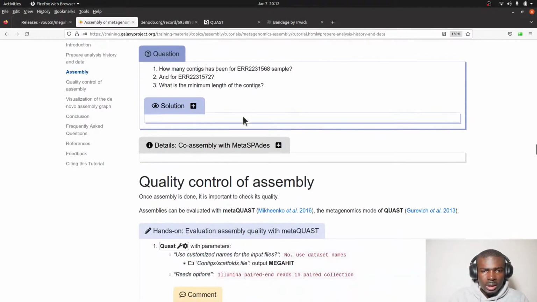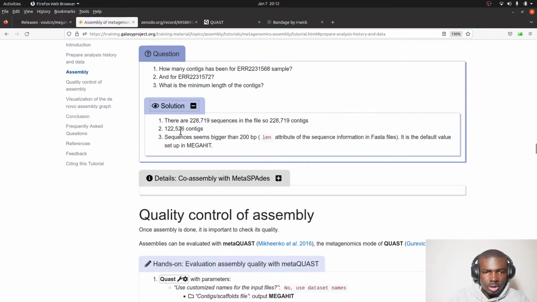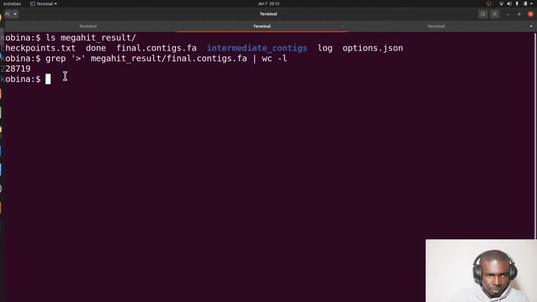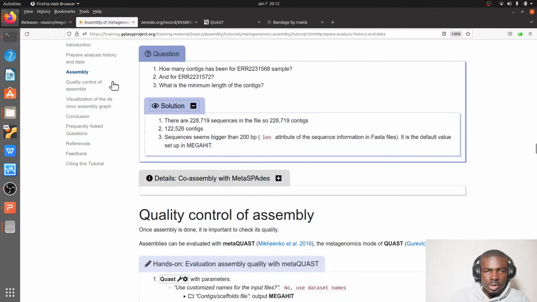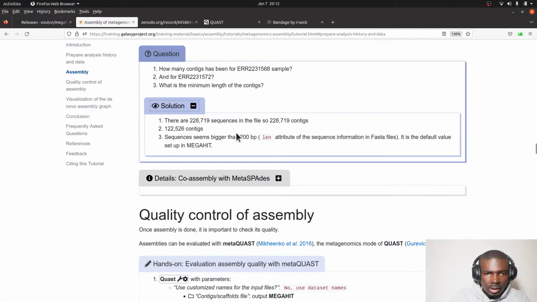When you scroll down, how many contigs are identified for this sample? When you check, it should be the same or almost the same. Okay, let's check. Okay, I think mine is different, so probably I used a different sample. Let's check if I have that number there. Okay, I think I have.